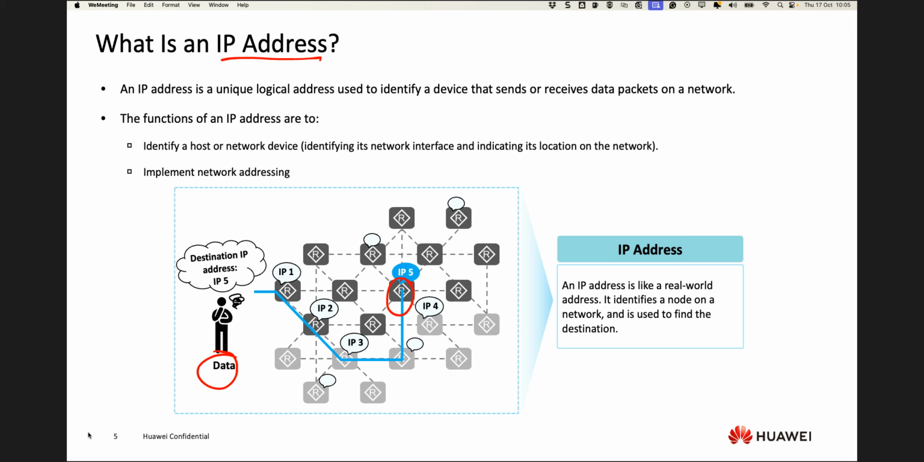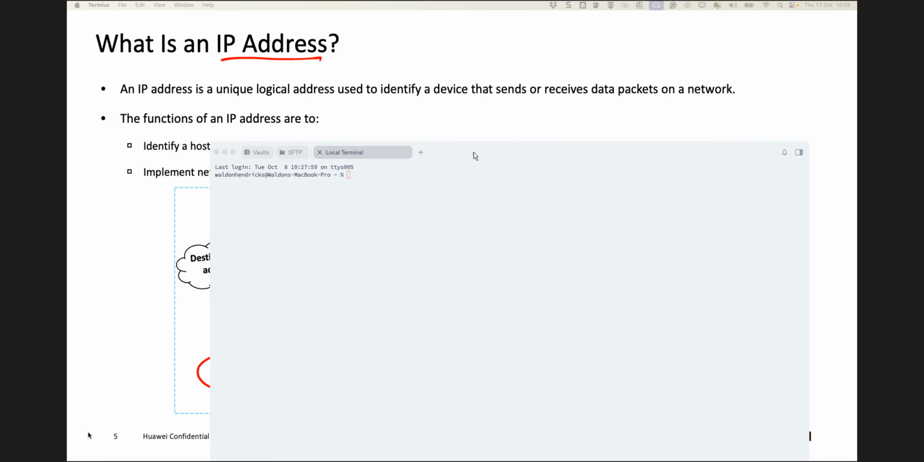Oh, there we go. So I'm going to try to open up a terminal, and just to give you the whole picture of what it looks like, I'm going to use this local terminal. Hopefully you can see my screen. Let me make this bigger.